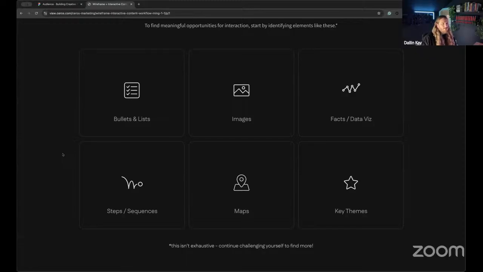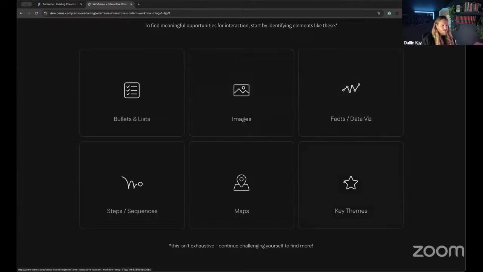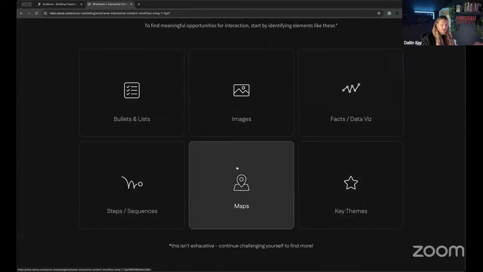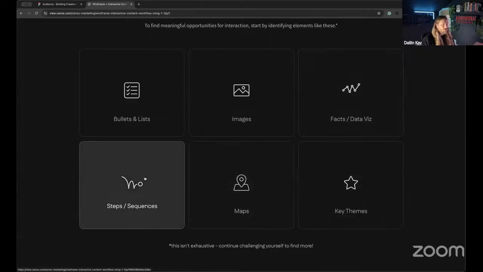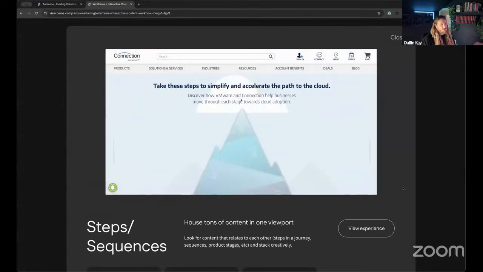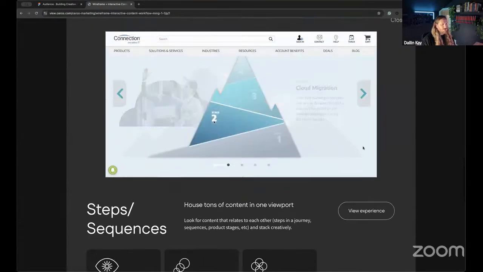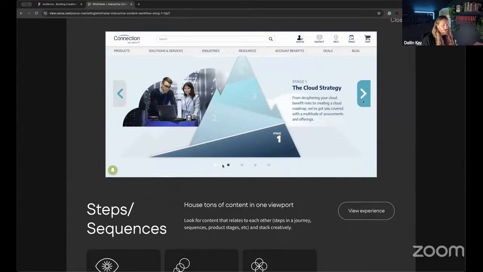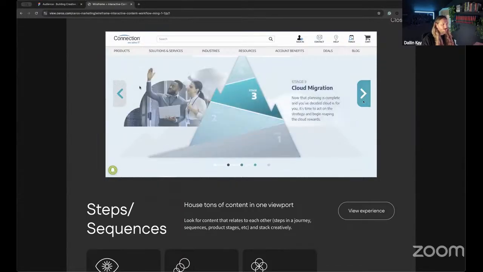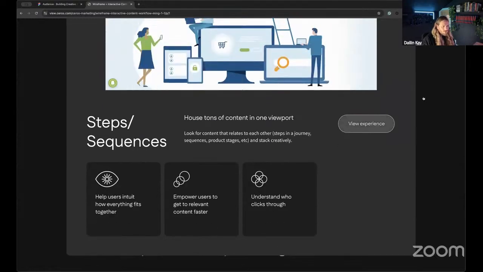So this is not by any means a comprehensive list, but think of things like bullets and lists. Is your experience going to have a lot of images? What about data viz, right? Is there a key theme across the whole experience? Maybe you need to include some sort of map or step-by-step instructions. Within this experience, you can click on it, and we've got some really cool examples created by users and the Saros team for each of these things, right? So this is one that is step by step. Again, this is a very linear. You see, we've got the progress bar here at the bottom, big navigation buttons on the side to go through each of these steps. Let's go to another one.